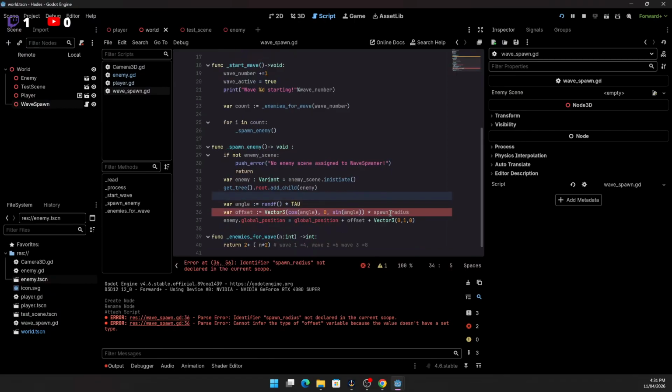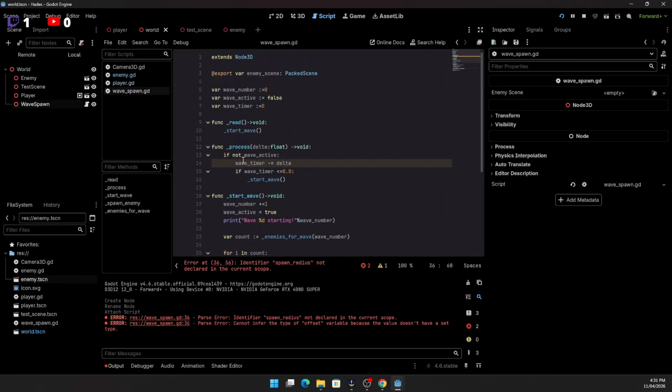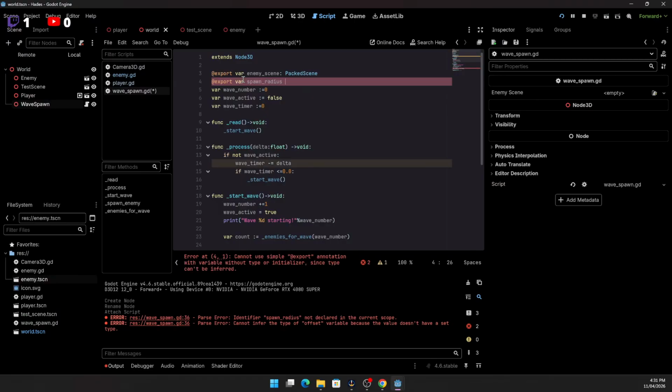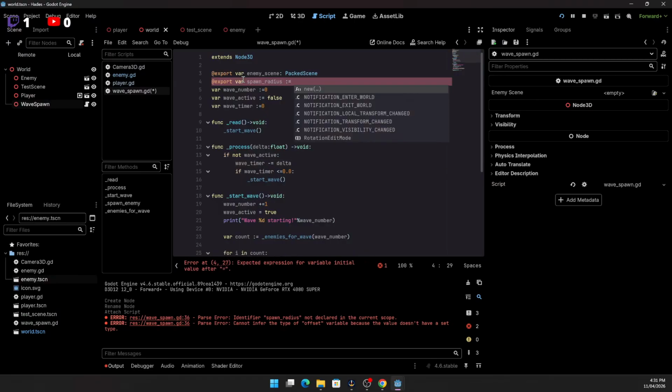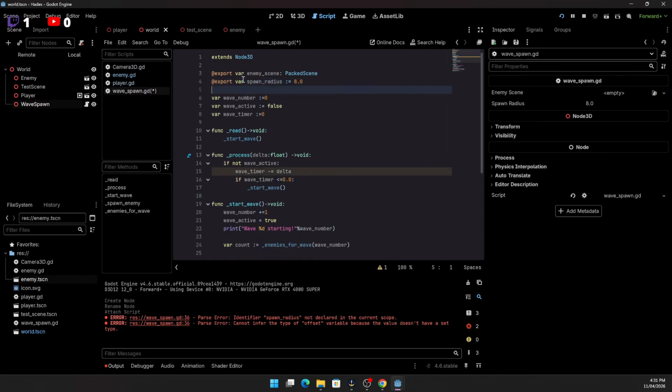So we don't know what spawn radius is, do we? No. It can be an export variable. Spawn radius, we'll default it to 8. 8's kind of big, actually. 8's quite big. Let's make it 5. Cool.